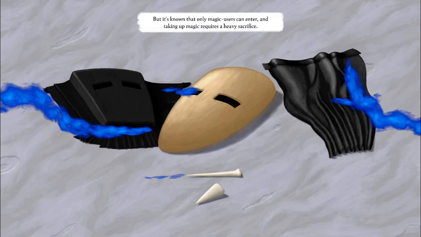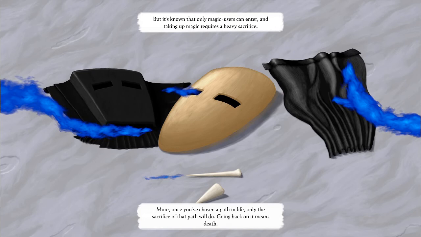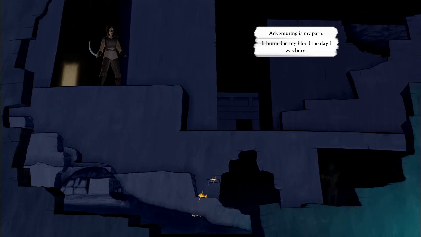But it's known that only magic users can enter, and taking up magic requires a heavy sacrifice. More, once you've chosen a path in life, only the sacrifice of that path will do. Going back on it means death. Adventuring is my path. It burned in my blood the day I was born. It's the very reason I want to enter the mists. And yet, I cannot give up on this dream. I cannot give up on finding a way into the mists.